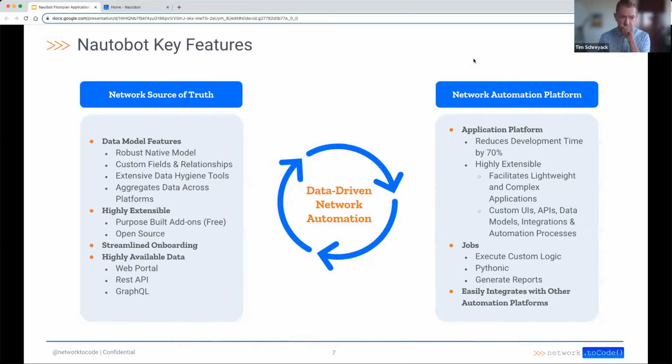Some of those key features, right? The ability to have that robust core data model at its core that comes for you out of the box. Then being able to do things like ensure data integrity and good data hygiene. Having that data available to you across your platforms, whether it's from external CMDB or IPAM, being able to aggregate that data into Nautobot.